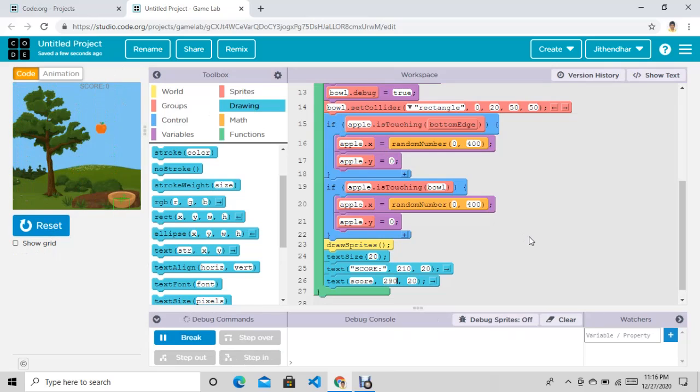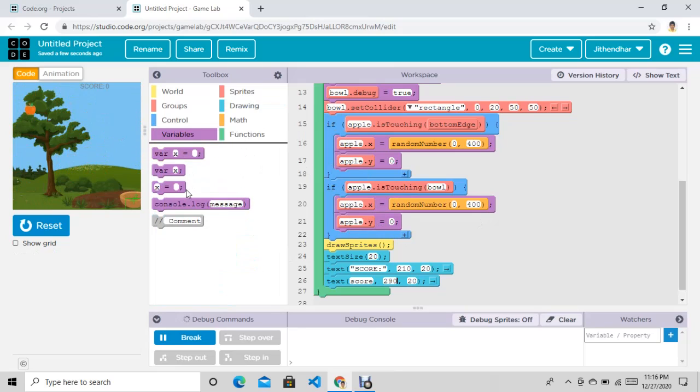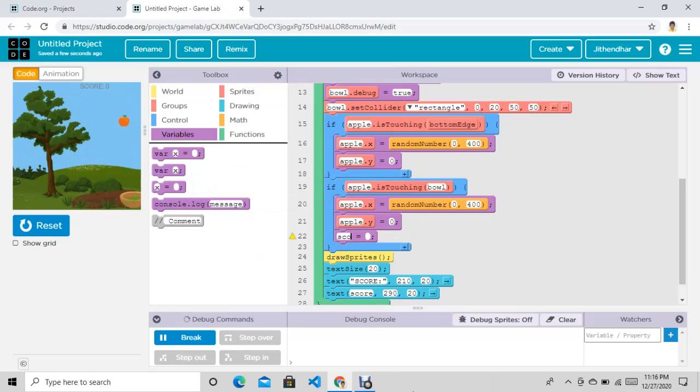Now let's make our score increase each time the apple touches our bowl. So let's go to this if condition, apple dot is touching bowl. Now let's put variables. Let's drag this third command and put it here. Now let's put score equal to score plus 1. Let's reset and run it. Yes, now score increases properly.